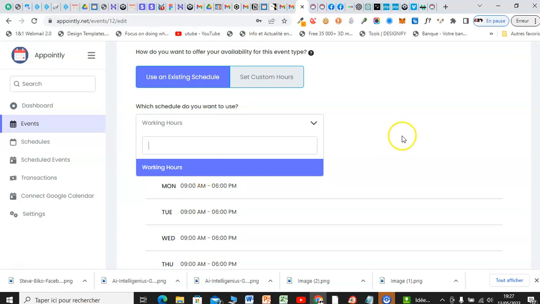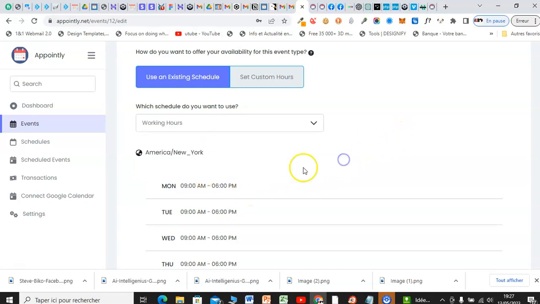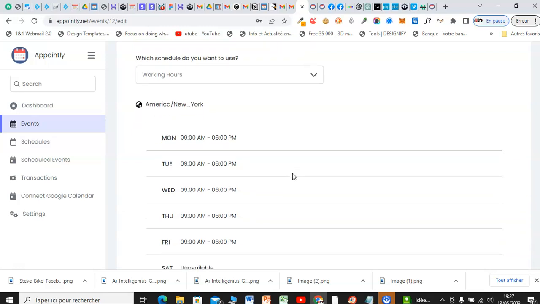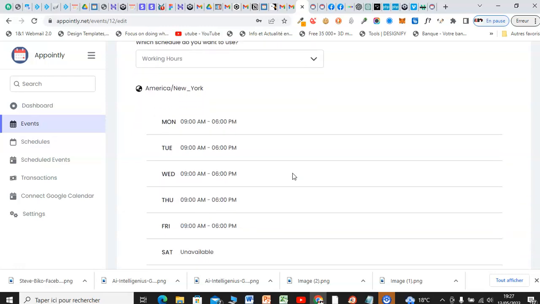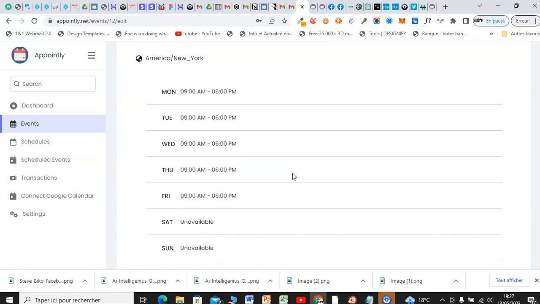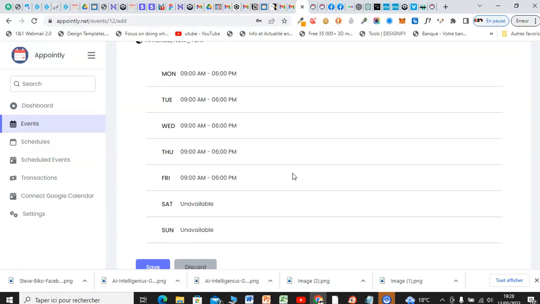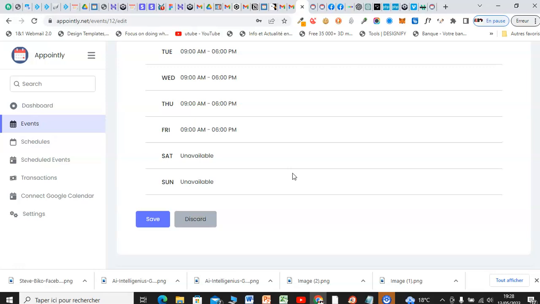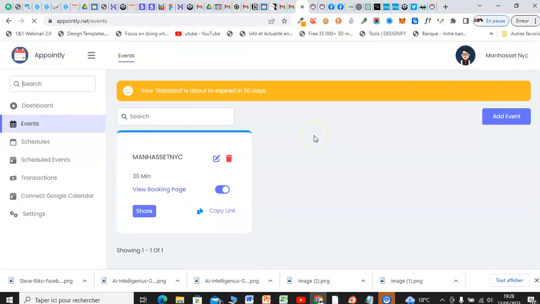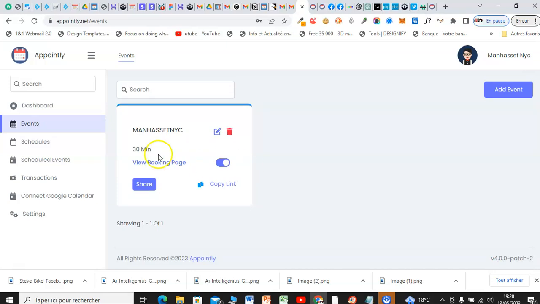The working hour. So you see, for my case, I chose Monday to Friday, from 9 a.m. to 6 a.m. This is the hour and the day that we're going to accept the booking. Once I choose that and fill out all of that, I'm going to click save.